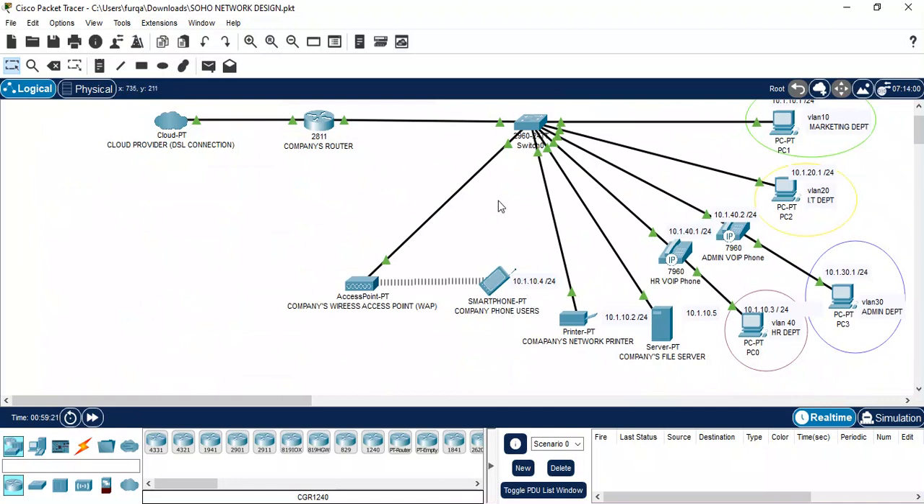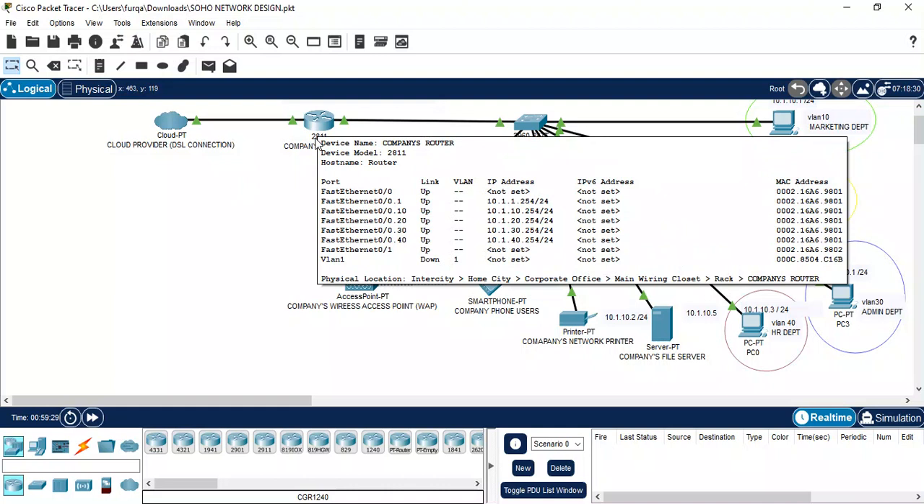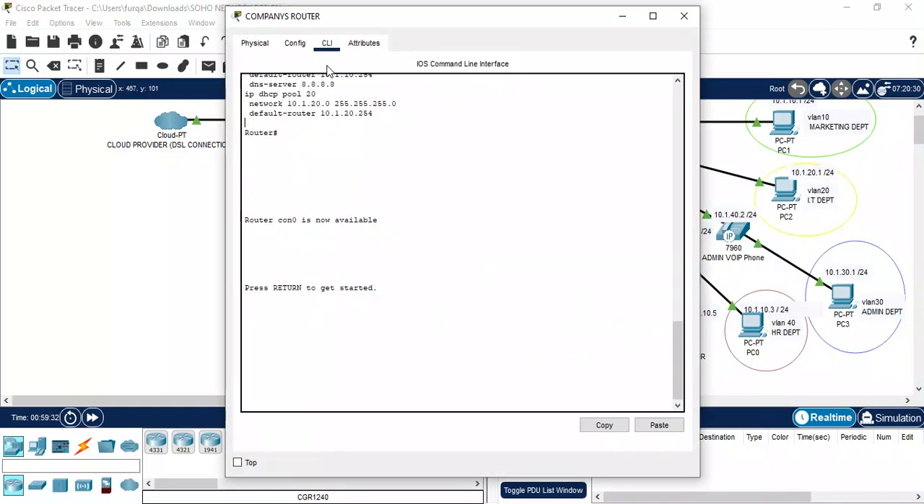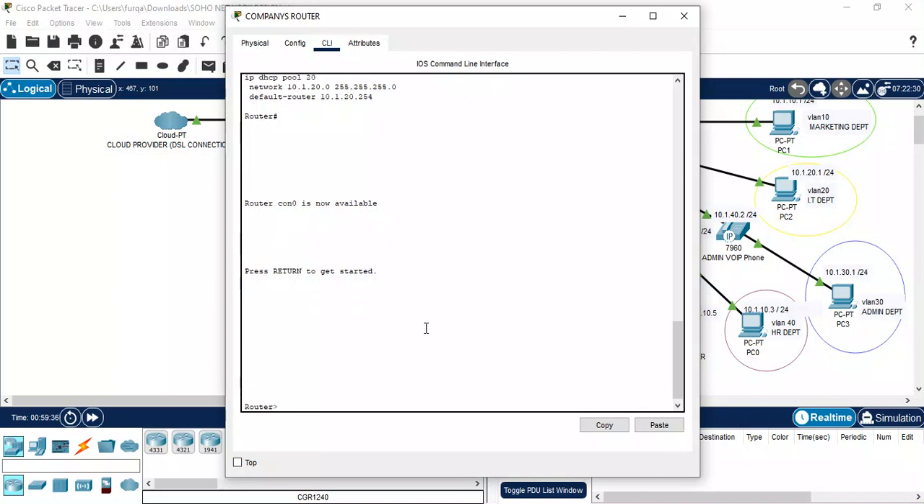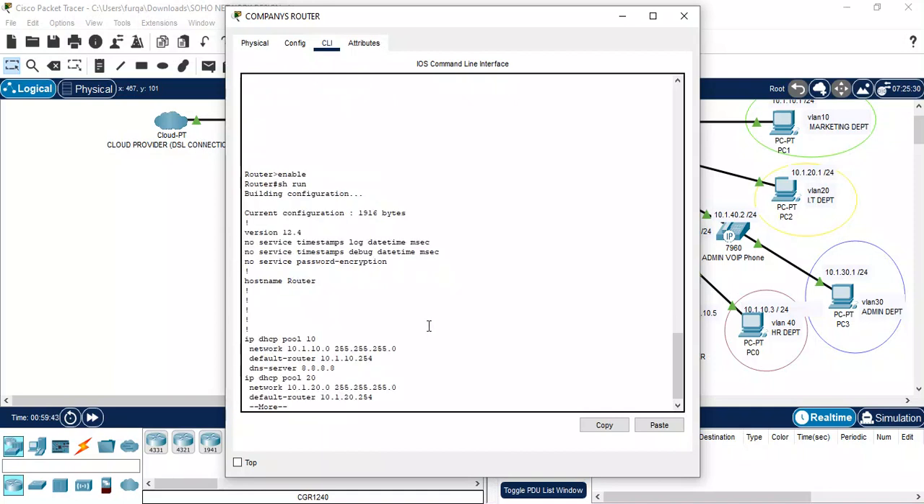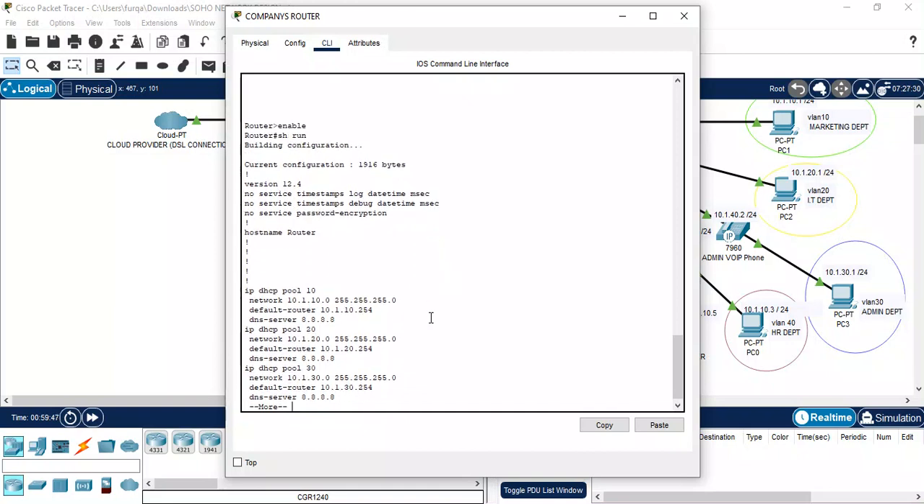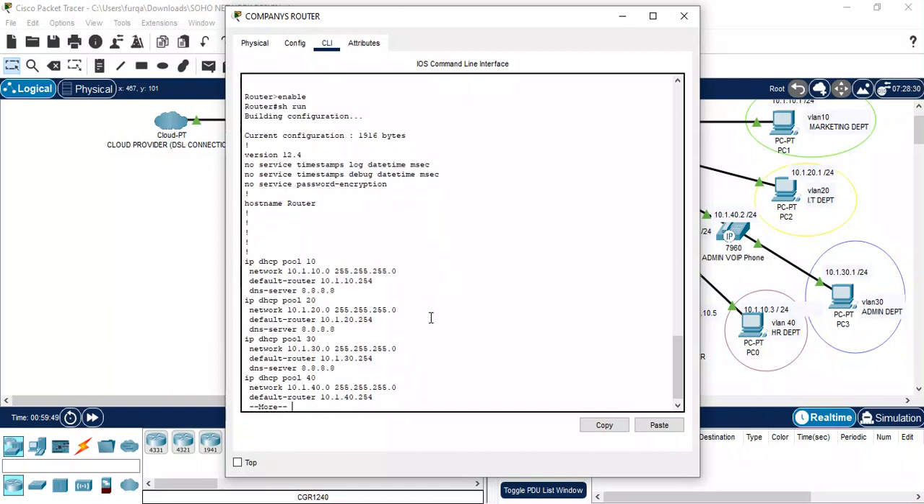There is a simple way to see what is pre-configured in these devices, in this router or switch. We need to go to the router, click enable, and then run the command show run. Here we can see what is already pre-configured in this router.